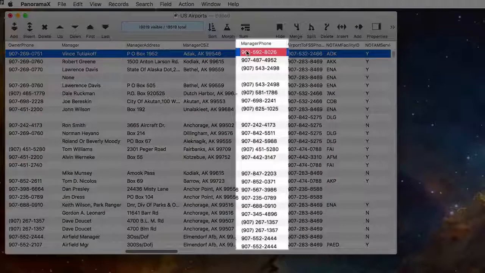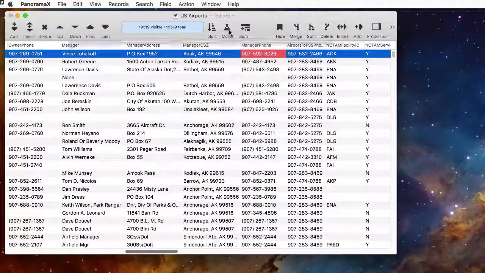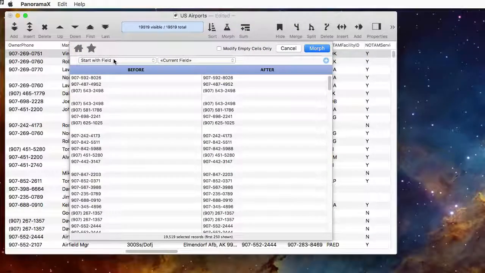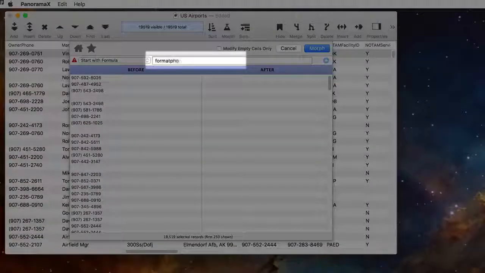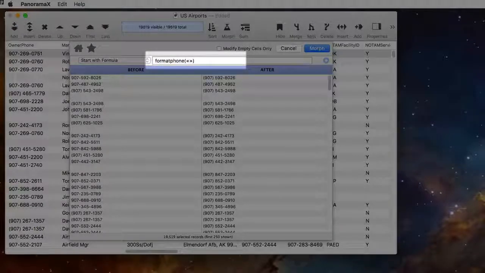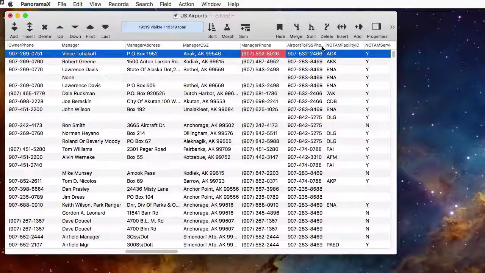As a final example, the Airport Manager Phone Number field isn't formatted consistently. Once again, the Morph Field dialog is the answer. This dialog doesn't have an option for formatting phone numbers, but I can modify the text with a regular expression or a formula. Since Panorama has a built-in function for formatting phone numbers, that is the easiest solution.